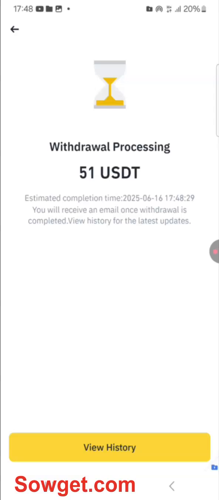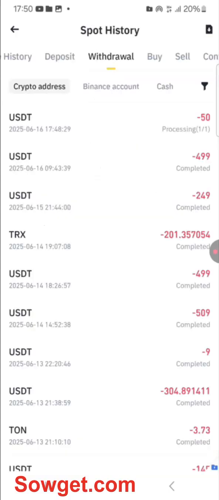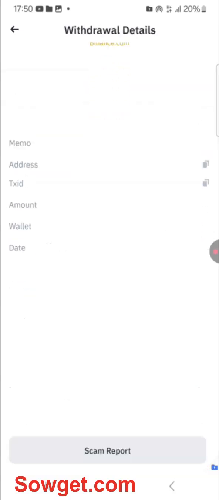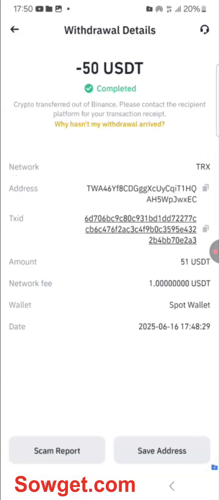Guys, so I have sent 51 USDT. That's actually 50 USDT because Binance will take $1 from the money as the network fee. So I'll just wait for Binance to approve my withdrawal. Okay guys, I just got an email from Binance that my USDT withdrawal has been approved. You can see this is the transaction, $50 completed.